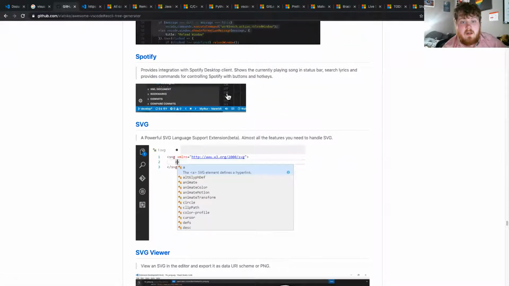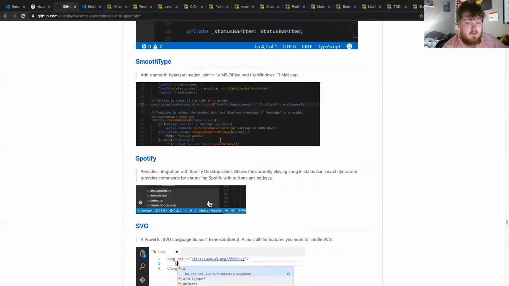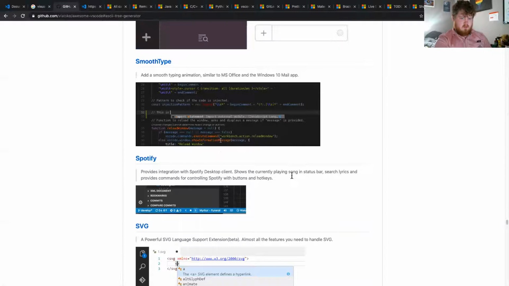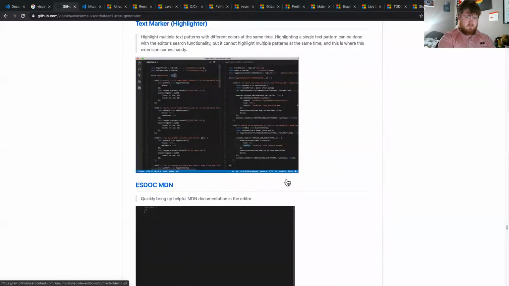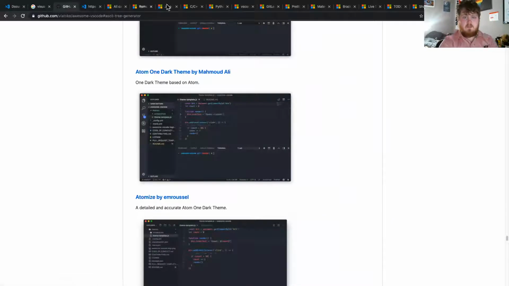Oh, Spotify. There is a Spotify plugin. So it integrates with your Spotify stuff. So it just shows you what you got going on. You can control that for those of you that use Spotify. A lot of color themes.